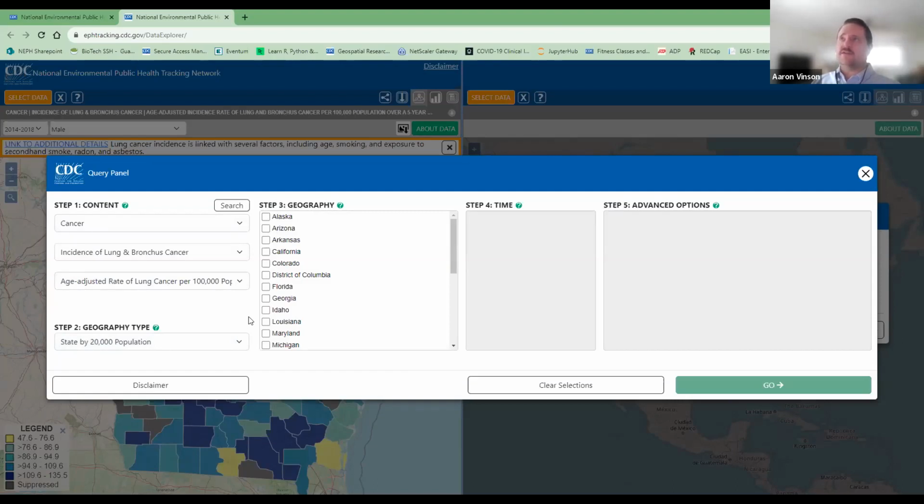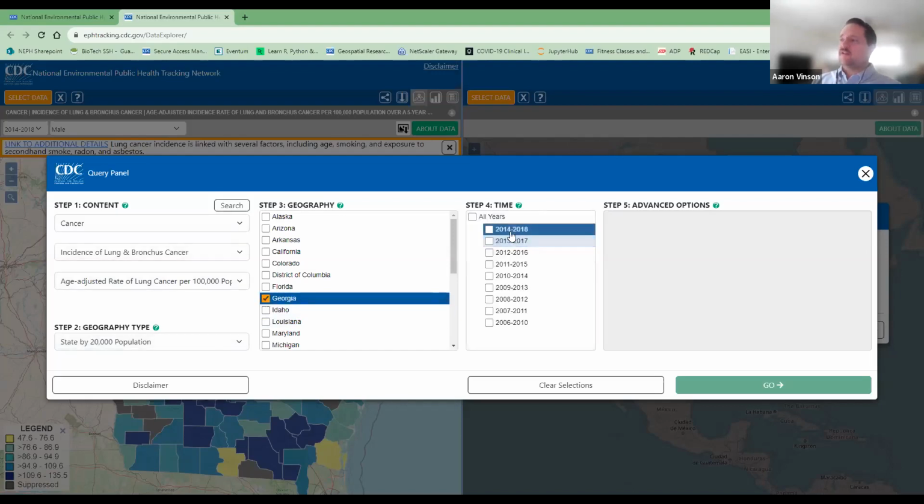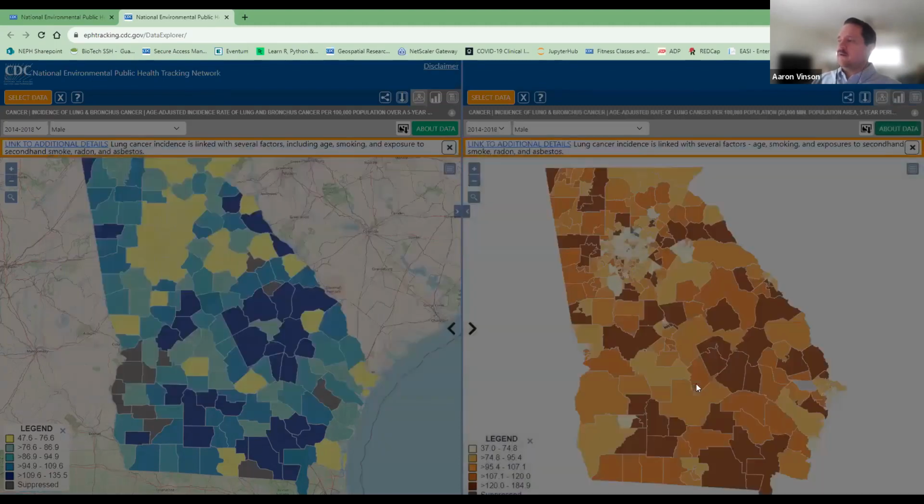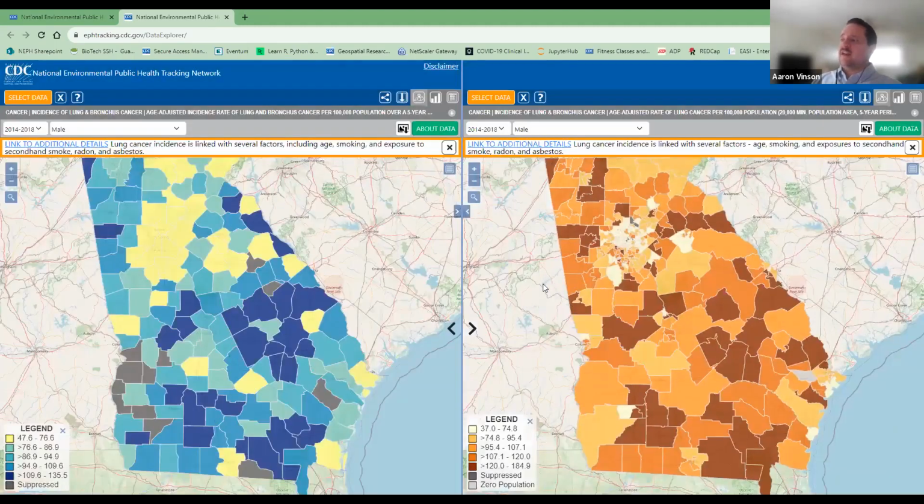I don't have to select a geography due to limitations. You can only view sub-county data one state at a time, so there is no geography type to select. But I will again select Georgia and the same time period and view it for males and click go. And now we can see that increased spatial resolution that the sub-county geographies offer compared to the traditional county level data.